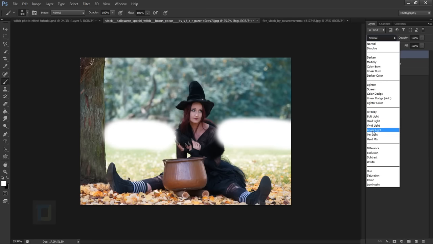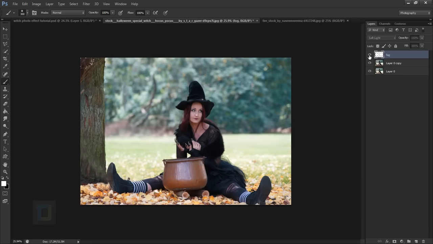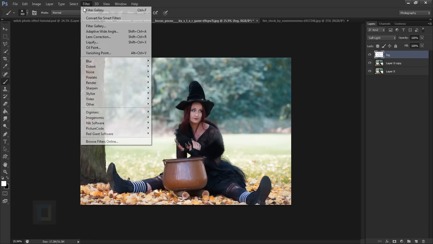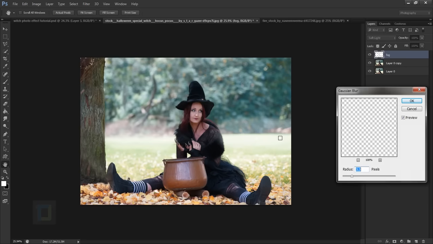Then change the blending mode to soft light. So if I turn it on and off, you can see the difference. And then go to filter, blur, and go to Gaussian blur, and give it a bunch of blur until it starts fading beautifully in the background, and hit OK.